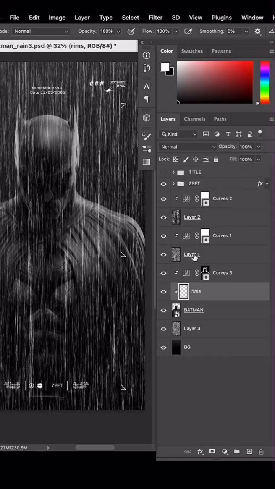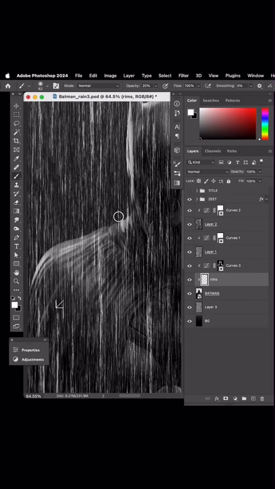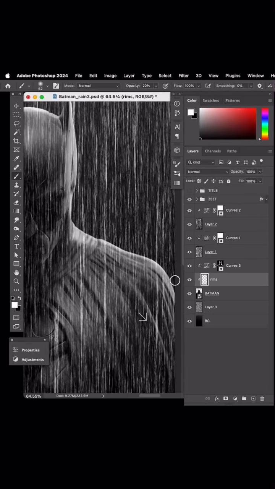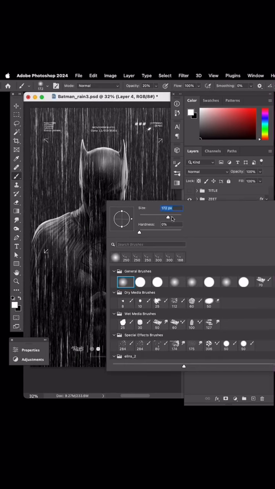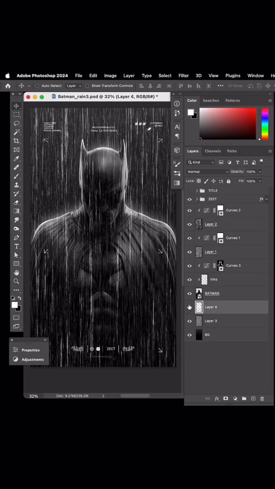Now add a new layer and grab a small soft brush and paint in some more rim lights. Add a layer behind the subject, select a soft brush, reduce the opacity of the brush to about 20% and paint some really soft bloom lights.